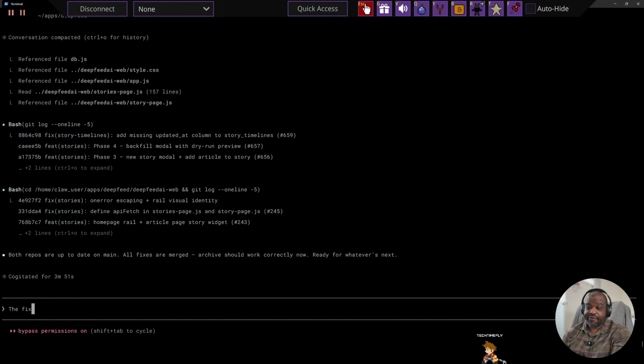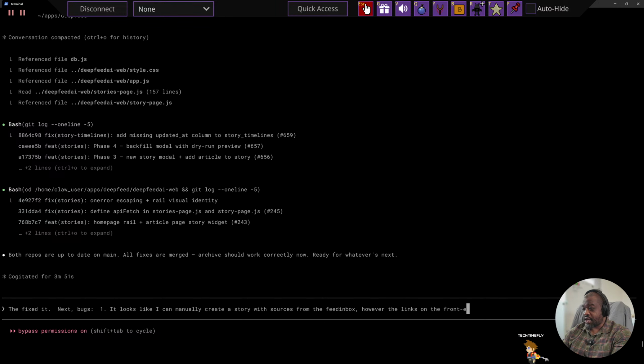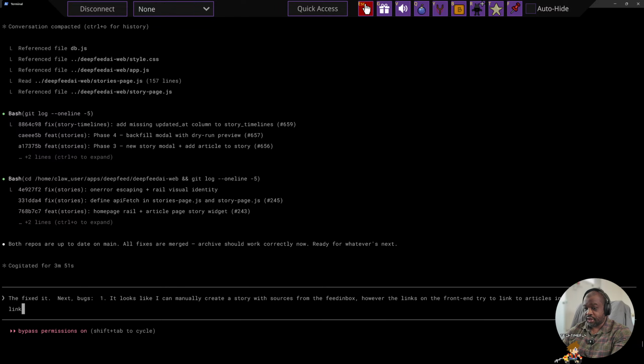All right, well, first I'll say that fixed it. Next, bugs. 1. It looks like I can manually create a story with sources from the feed inbox. However, the links on the front end try to link to articles instead of the external link. 2.